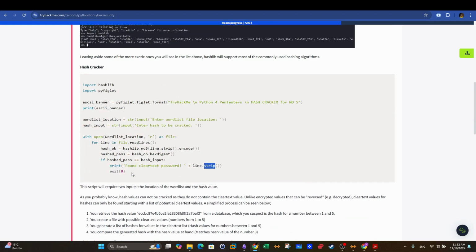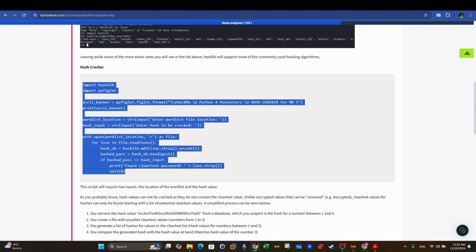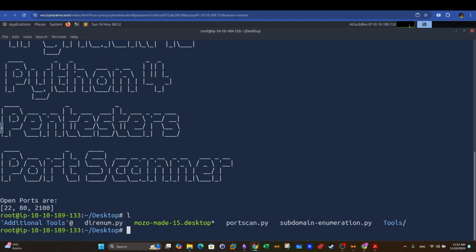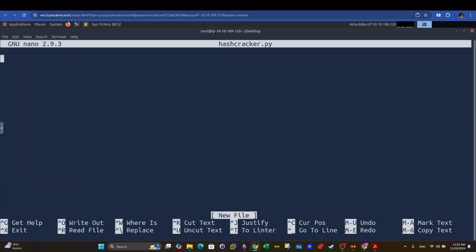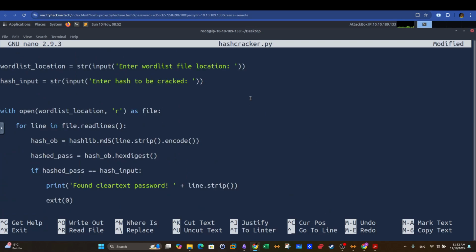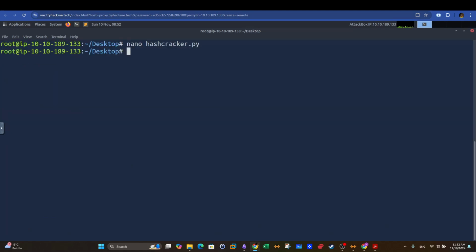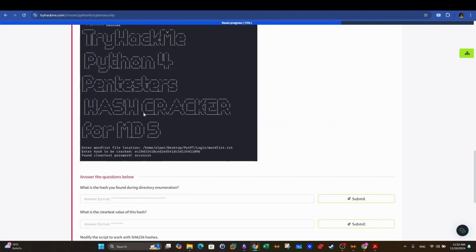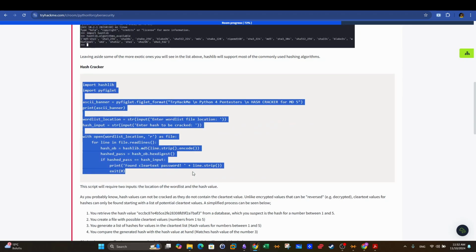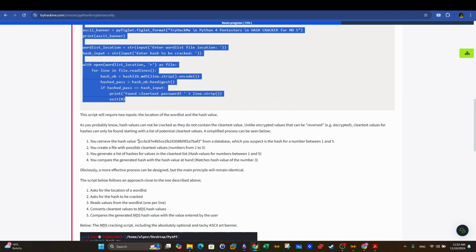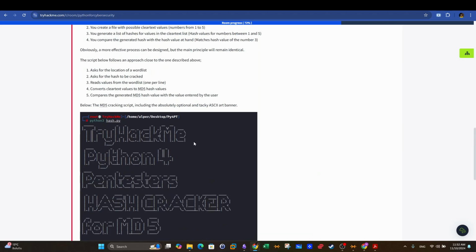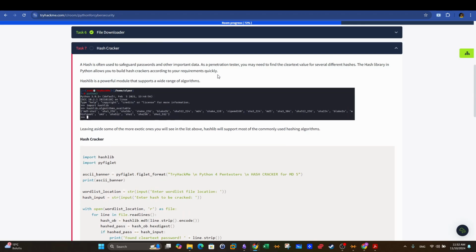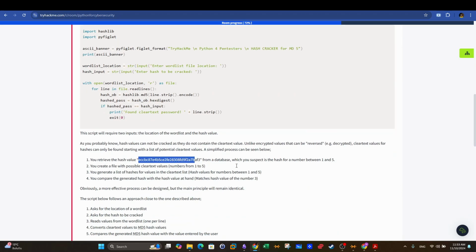Now we're going to have to copy this. Okay, so nano hash cracker. All right, let's see the hash that we want to crack. What is the hash you found during directory enumeration? First, we have to see what is the hash we want to crack. This is the hash that we're going to crack, and the word list that we're going to use is located under which directory? Let's see here. The word list location.